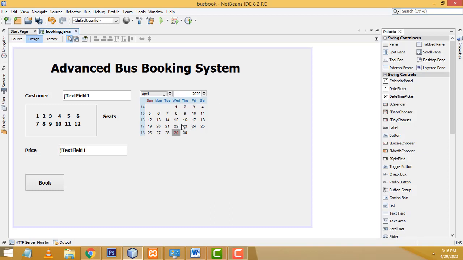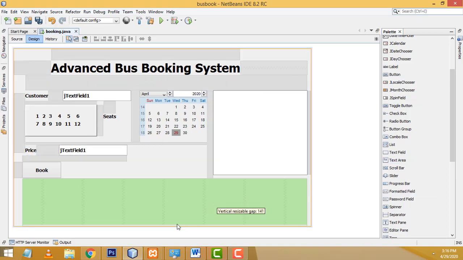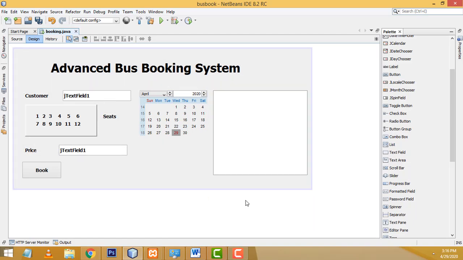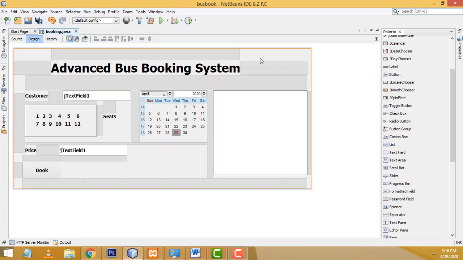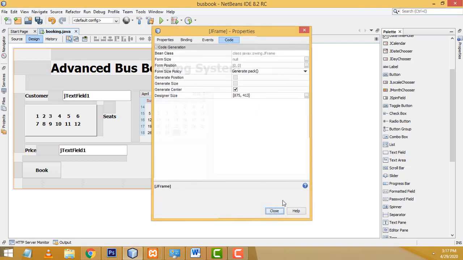Very simple. After that, what I am going to do is drag one text area. So go here, text area, drag and drop here, right? This is the thing you have to do. Very simple. You have to do this following task. Select this one, properties, code, generate center, close it.